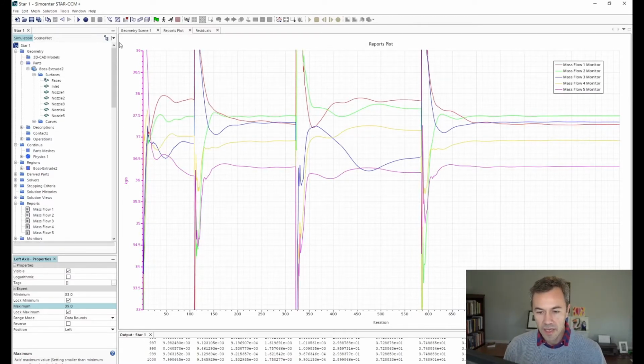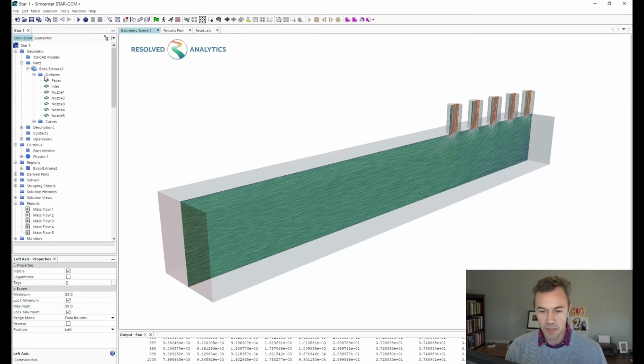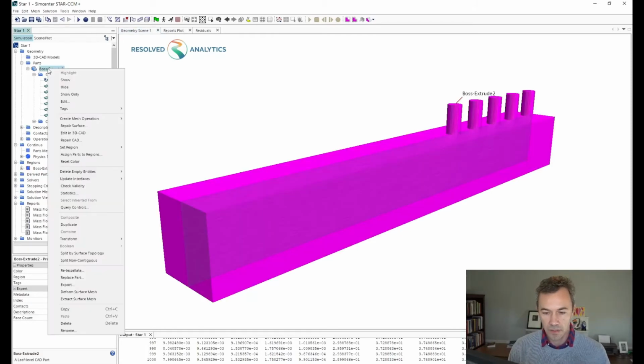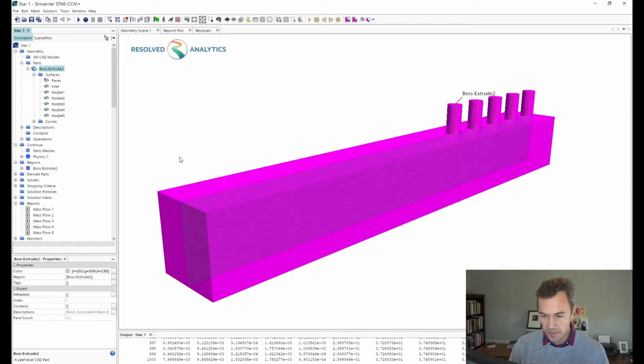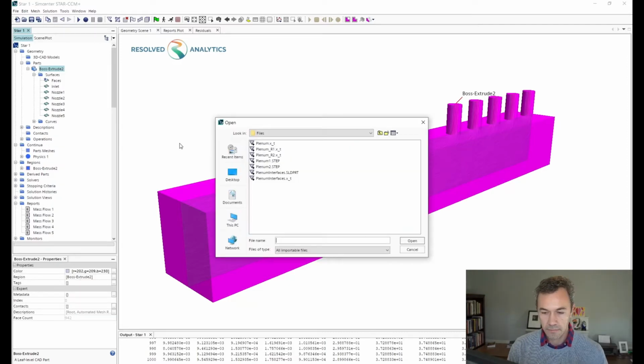Now the next thing I would want to do during an engineering project would be to address how possibly the spacing of the five outlets would impact that mass flow distribution across the outlets. So what I want to share today is one click part replacement. So I simply right click the part that I brought in and I replace part, and I select my new part.